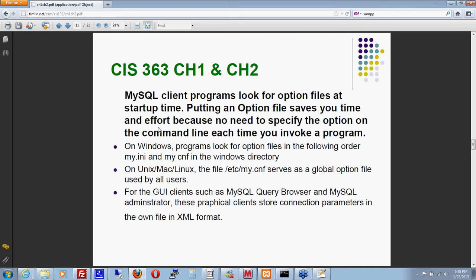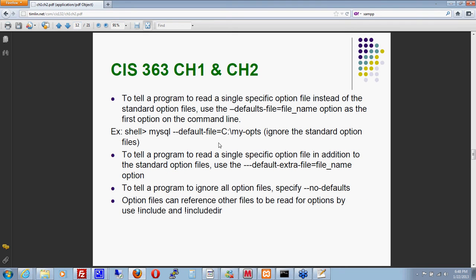And you can actually tell it what option file to use at the command prompt if you want. And these are just things for the default database to use, and memory sizes, and default directories, and things like that.